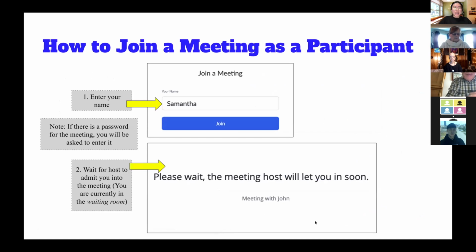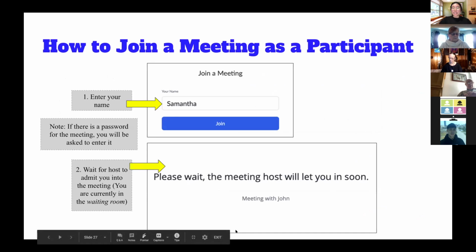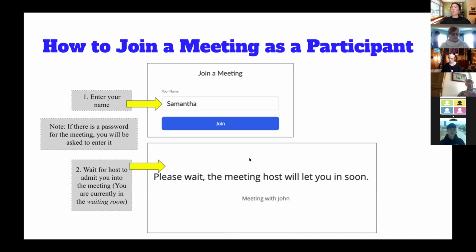All right. And so after you click on what you want to join through, it will ask you for your name if you don't have an account already. And then it might ask you for the password, which you will find on the meeting invitation. And then you might see this screen that says, please wait, the meeting host will let you in soon. And that means you're currently in the waiting room. And you just need to stay on that page until the host sees that you've joined the meeting and they'll let you in.